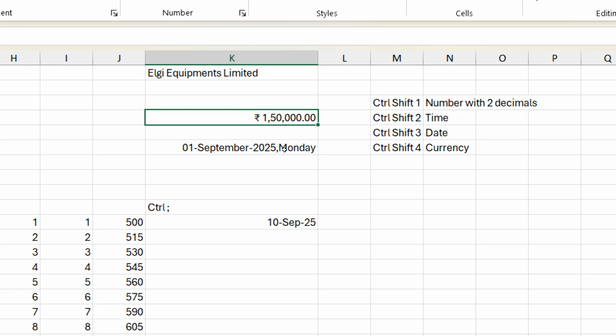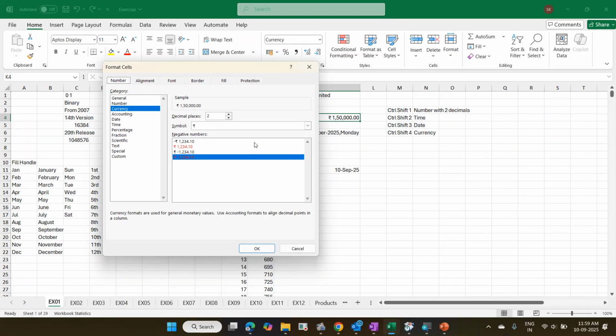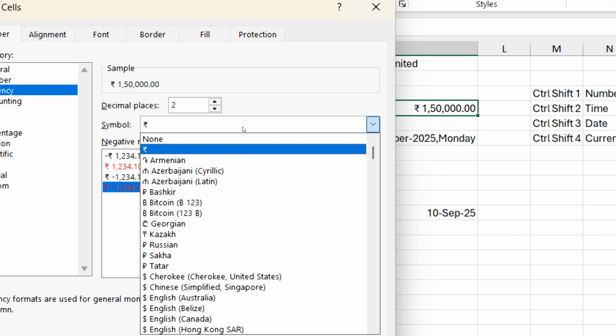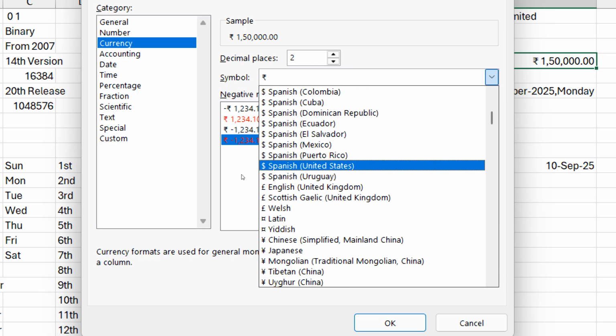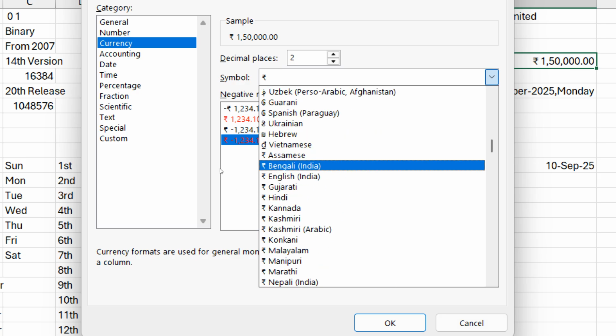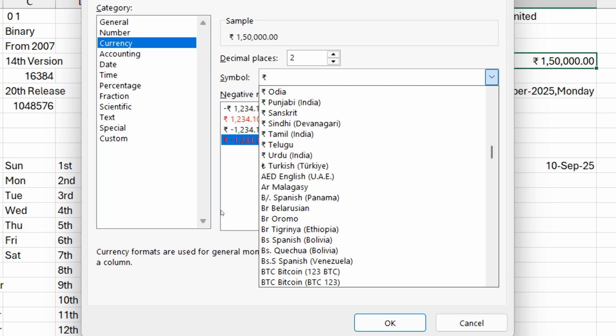First press Control Shift 4, then press Control 1. You can see symbols. You can go there and change whatever symbol you want. Actually, India has more currency symbols: Assamese, Bengali, English, Gujarati, Hindi, Kannada, Kashmiri, Konkani, Manipuri, Odia, Punjabi, Tamil, Urdu. Any Indian currency format you can change here. No shortcut key, you have to find it manually. That was Control Shift 4.